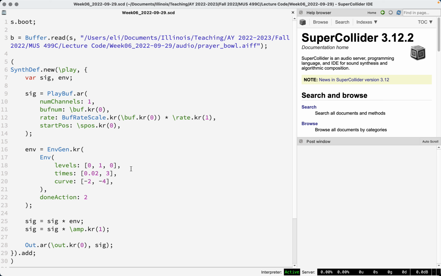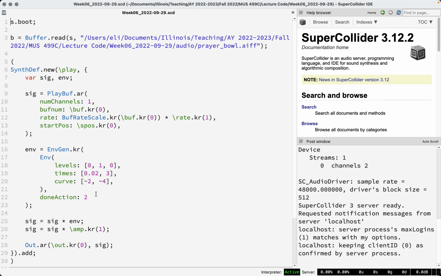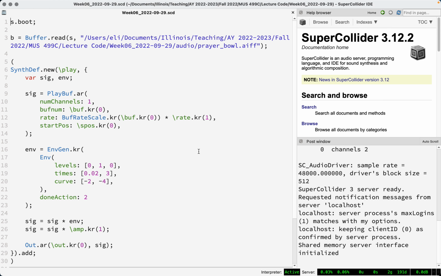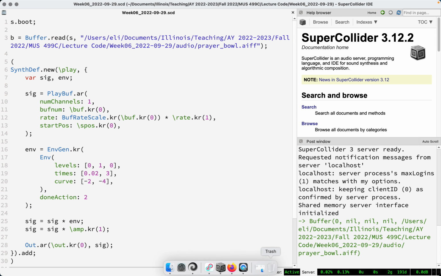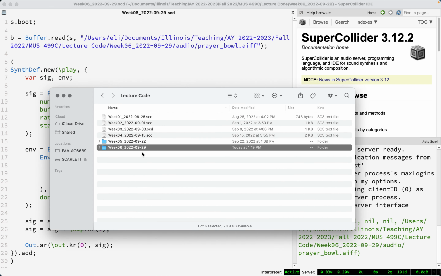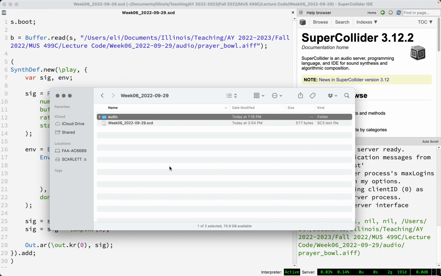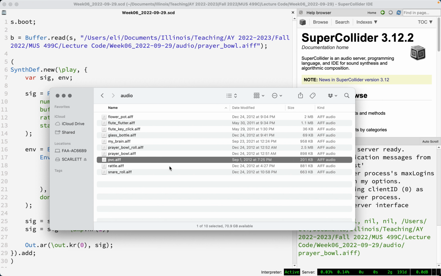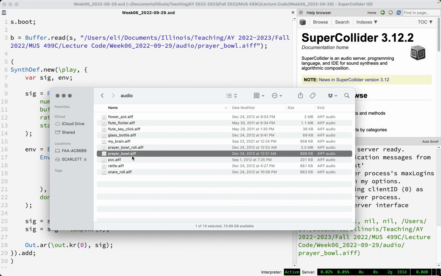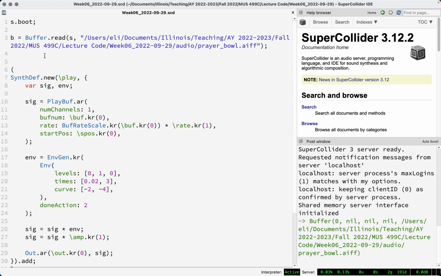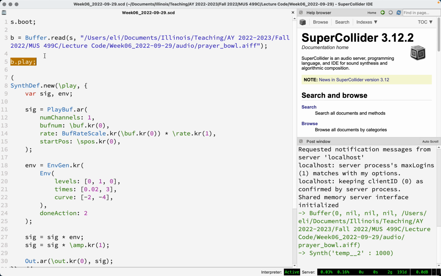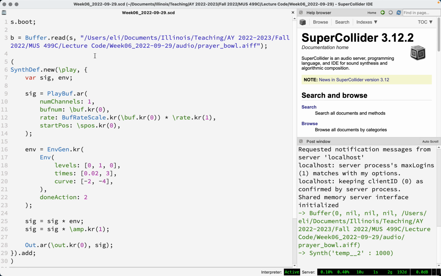So, kicking things off, we're going to boot the server, and we are going to load this sound file. As a reminder, in my week 6 folder I've got the code file which I've saved and this audio folder of stuff. And we are loading this prayer bowl sample. We'll just play it. Very nice. Okay, so that is in and loaded.